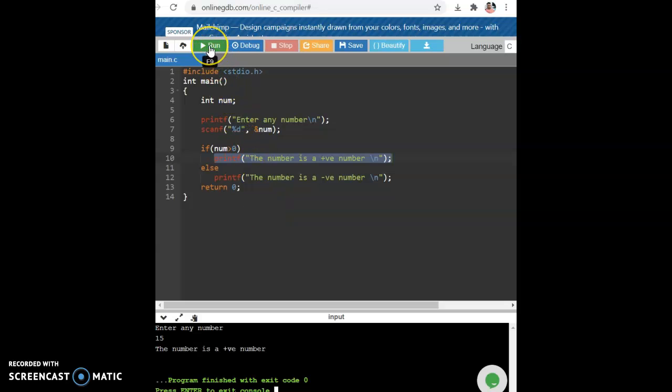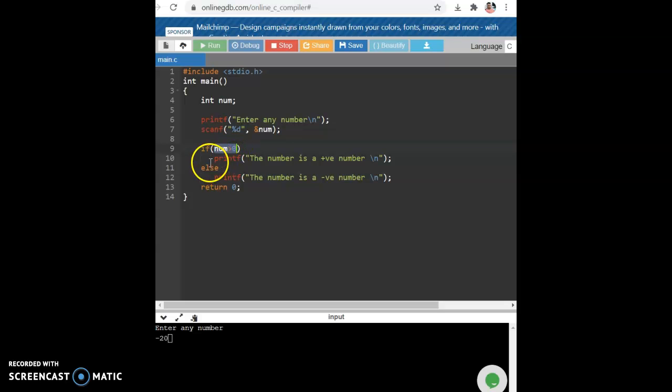Let me run this program again, and this time I will use a negative number. So I am giving minus 20. This time the number is minus 20. That is, this condition, if num is greater than 0, is not true. It means that this printf statement will not get executed, and the control will move to the else part, and will print this message, and then it will return. So let me enter here.